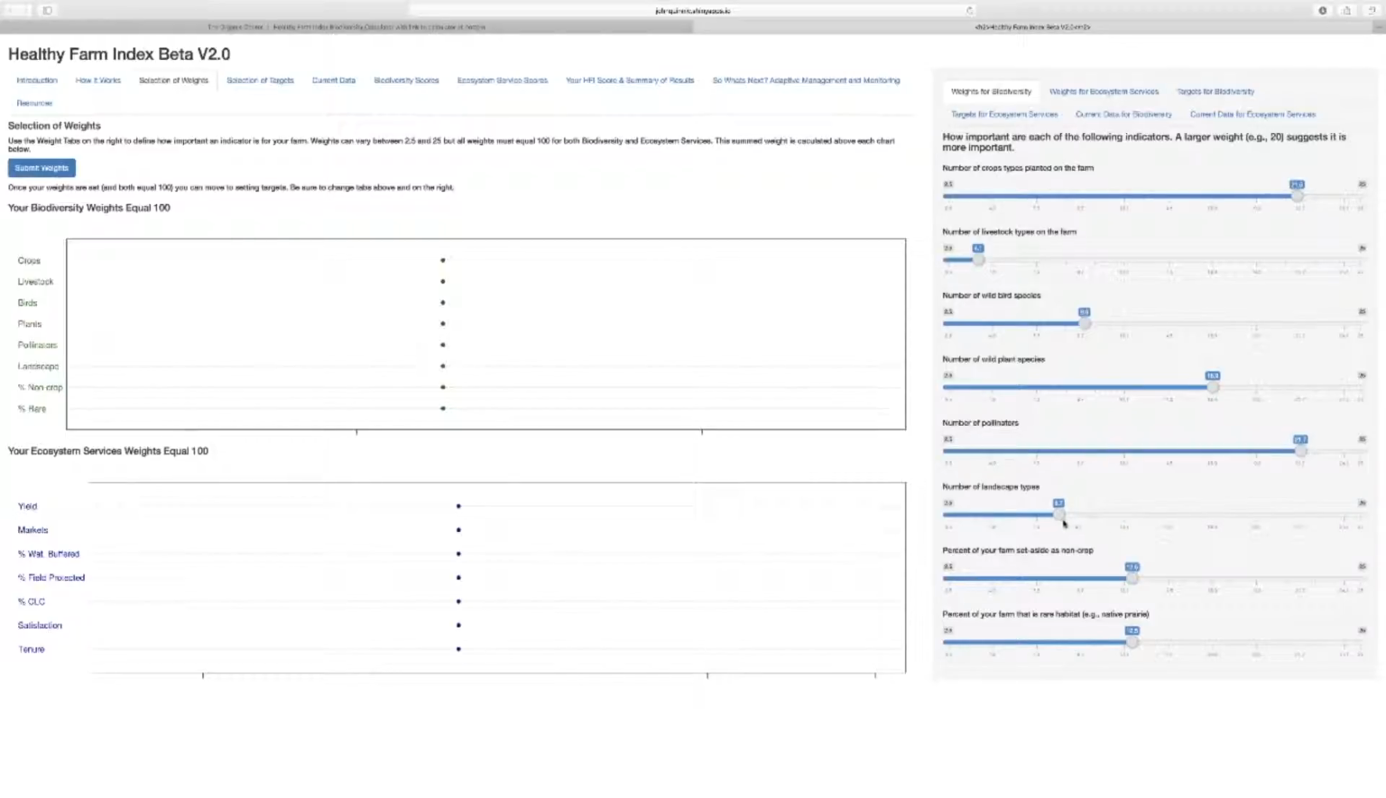Number of landscape types, I'm okay with something relatively simple. Percent of my farm is non-crop is challenging, but I do like rare habitats. So you can go here and then you can submit those weights, and it gives you a value here of 104 and kind of shows how those weights are distributed across. So, crops and pollinators are more important on your farm than livestock and percent non-crop.